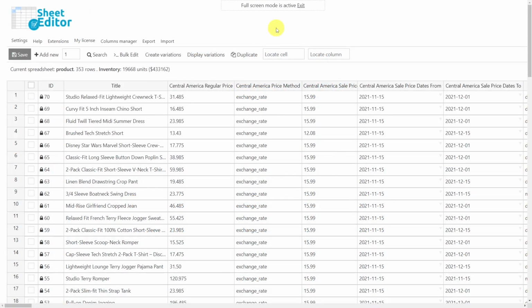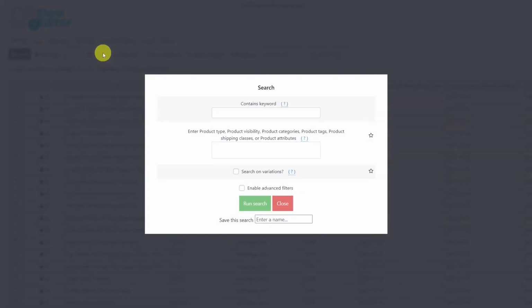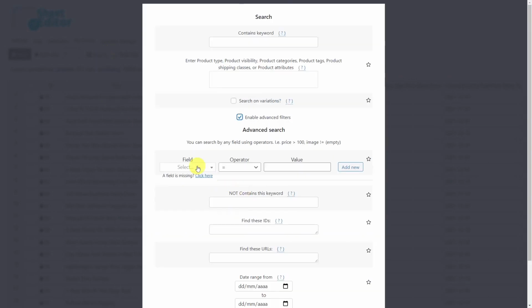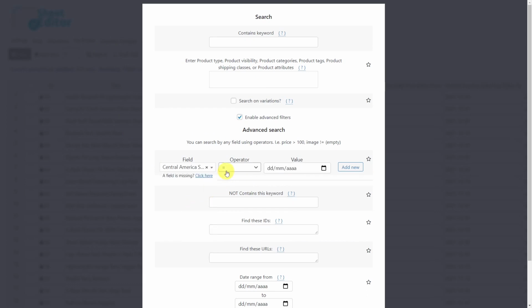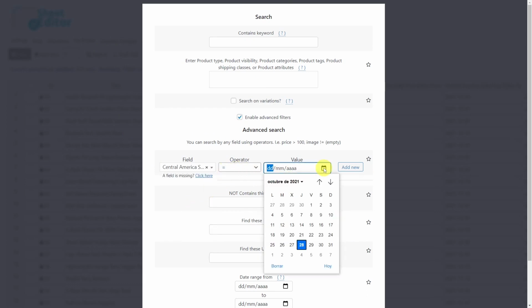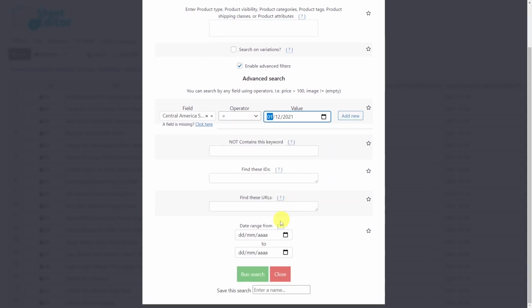If what you need is to filter all the products by their sale price end date, we can also do it in a very simple way. First we need to open the search tool. After that, click here to activate the advanced filters. Now let's select the field Central America sale price dates to. We'll use the equal operator. In this case, we'll look for the end date December 1st, 2021, so let's enter that date here. Finally, complete the search.